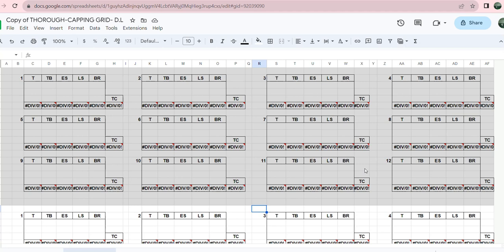What I have here is titled the Recency Model. So those of you that have the Thorough Capping tutorial, if you go to the grid download and download the grids again, you will now have a new option titled Recency Model. And this is exactly what it is.